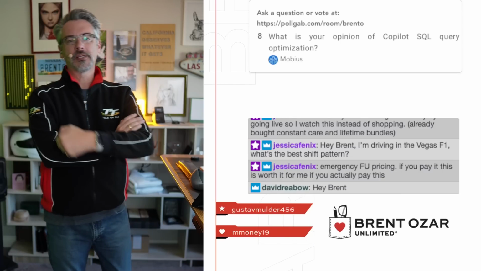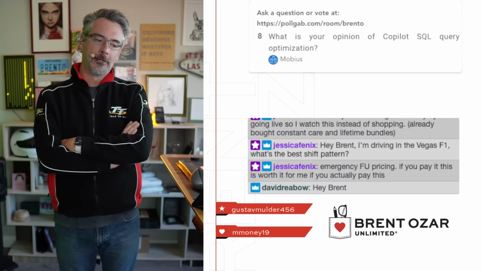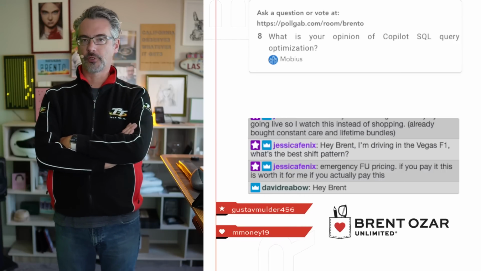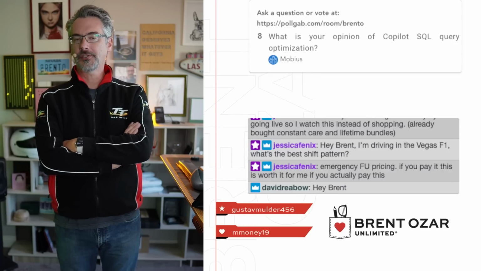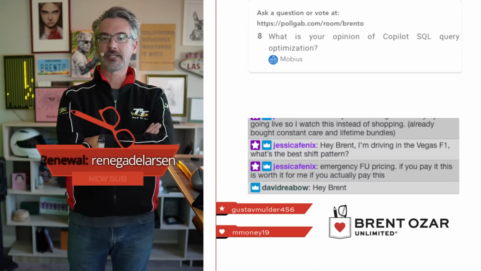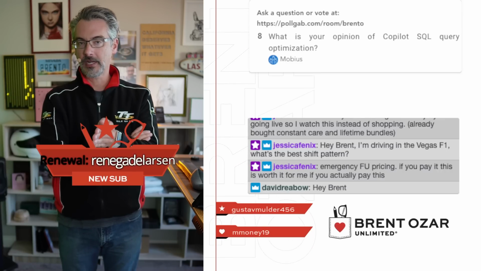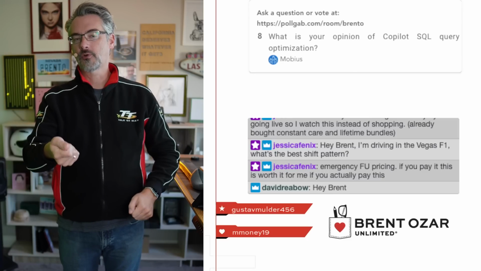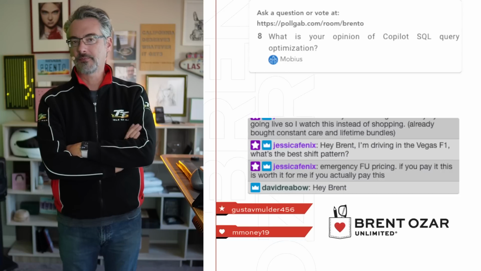Next up, Mobius says, what is your opinion of Copilot SQL query optimization? The problem with Copilot today, as of today, November 24th of 2023, is that it doesn't know your database schema unless you extract the entire database schema and put it into Copilot and say, here's my database schema, here's every table that's involved with the query, here's every index that I have, here's the query, can you optimize this for me? And in that case, that's more work than most people are willing to do.